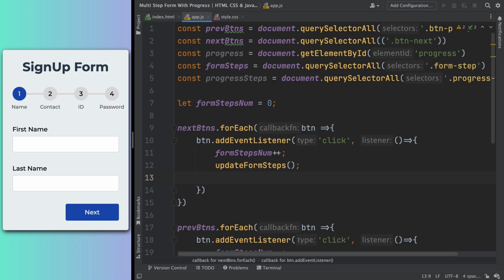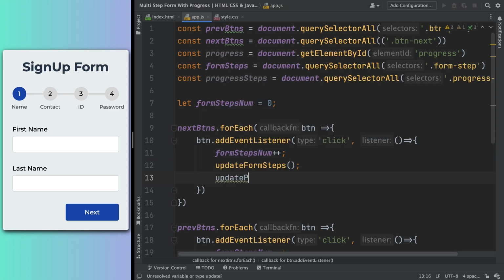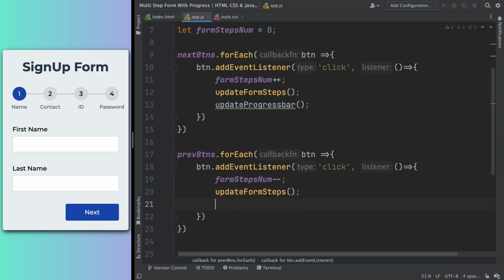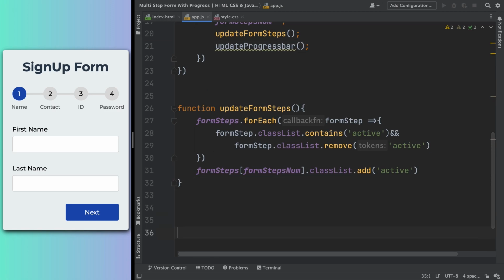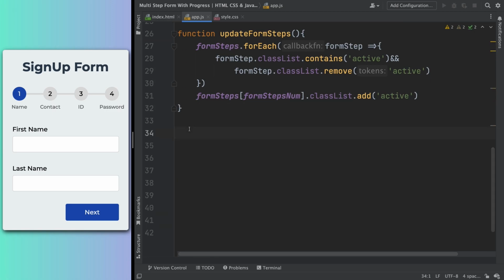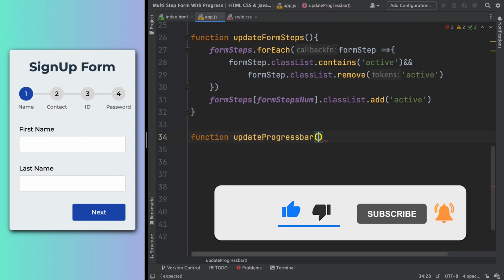Another thing we should be doing here is another function for that. So updateProgressBar, we want that to work on both the next buttons and the previous buttons, okay? So it's done for the buttons. And now we're gonna create that function, okay? It's gonna be updateProgressBar, of course.